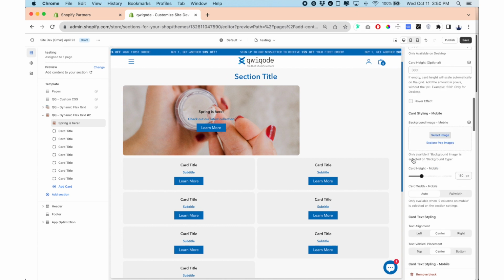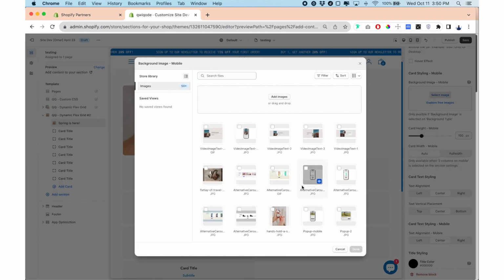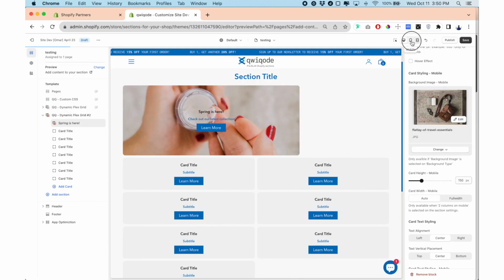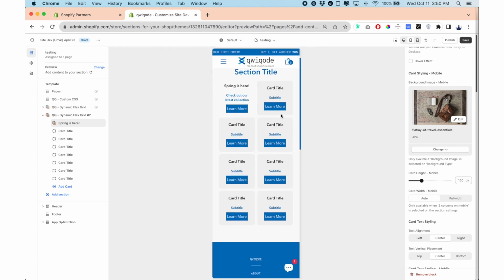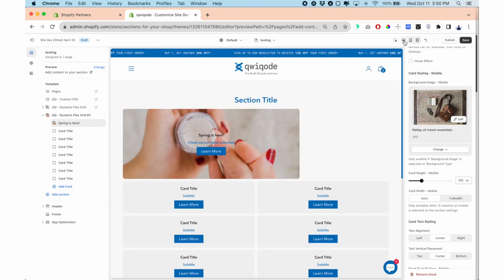And in here, we also have settings for mobile. By default it's going to grab the same image, but if you want to add a different image, you can select it here. Let's say we want this image on mobile. Cool. So if we test that out, we'll see that that's the image for mobile. And let's go back to desktop and we keep this image.